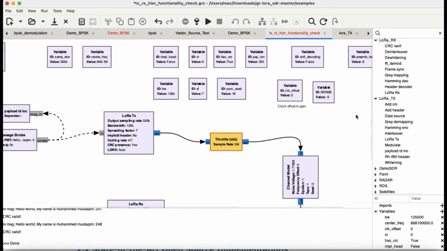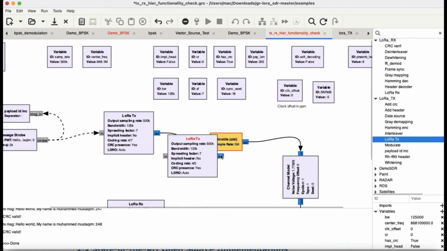Now there is one complete transmitter which is called LoRa transmitter. You can just simply use this to transmit a LoRaWAN LoRa signal. You don't need to worry about using the de-whitening block or add header block or add CRC or data source and interleaver block and modulate block and all of this. Everything comes within that particular LoRa transmitter block. So this is the video on this.